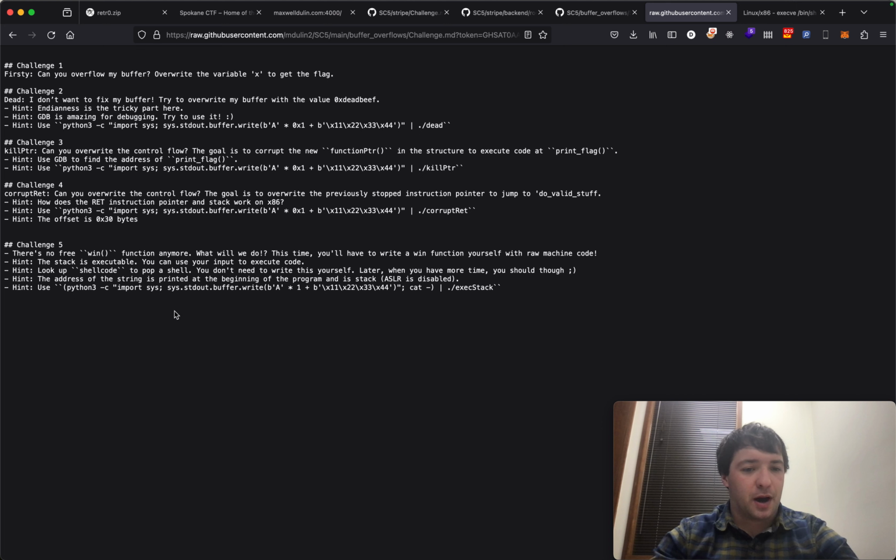You can use your input to execute code. Look up shellcode to pop a shell. You don't need to write this yourself. Later on, we have more time. You should do it for fun, though. Hint: the address of the buffer is printed at the beginning of the program and is static, aka ASLR is disabled. Finally, here's some code that has been used in all of them that helps a lot.